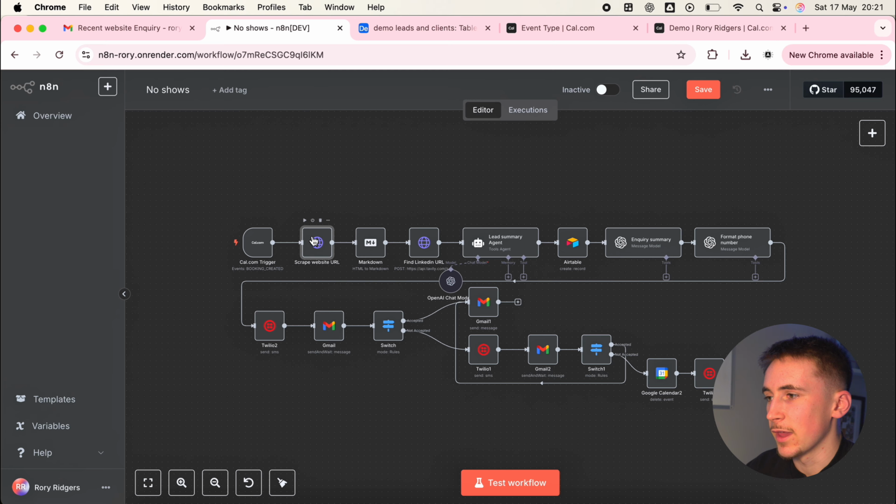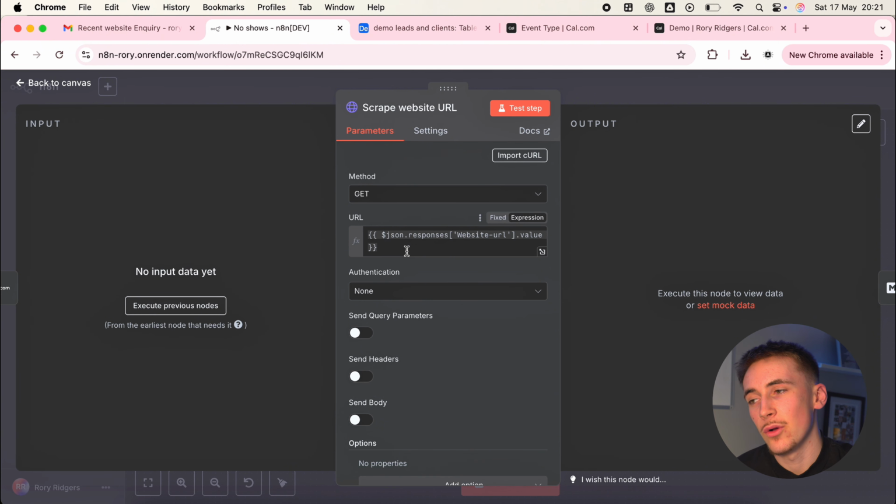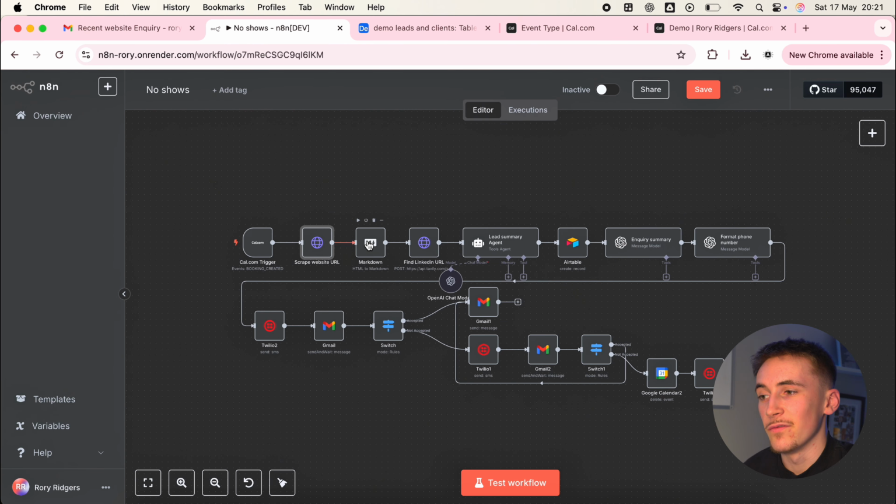So if we come back over to n8n, we're just going to put their website URL in here, and we're going to scrape it. If you don't know these HTTP steps, you just do a GET with an HTTP node. When you put in a URL, it's just going to return all the HTML from that URL. So we're just going to get all the raw HTML from the URL of their website. And then we convert that to Markdown.